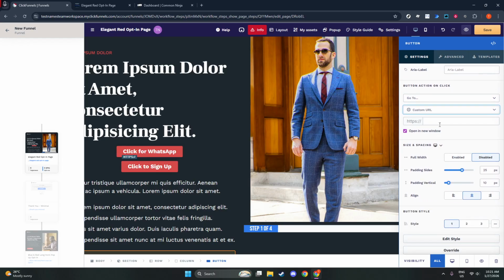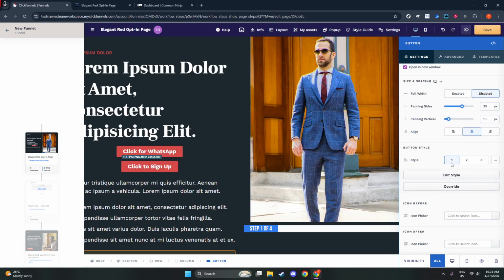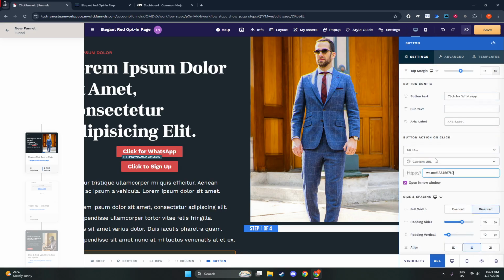In the URL field, enter your WhatsApp link in this format: https://wa.me/ followed by your full phone number. Use your country code plus your WhatsApp number, with no plus sign, no spaces, and no special characters. For example, if your country code is CC and your number is NN, you would type https://wa.me/CCNN.